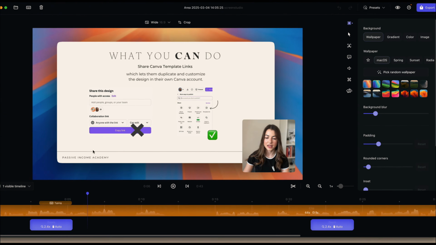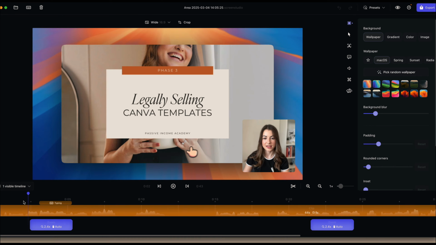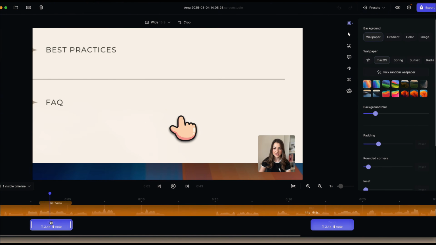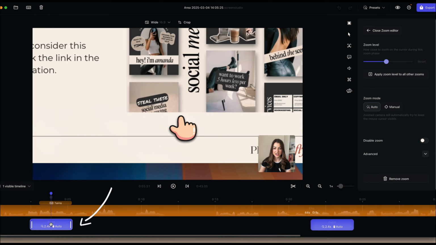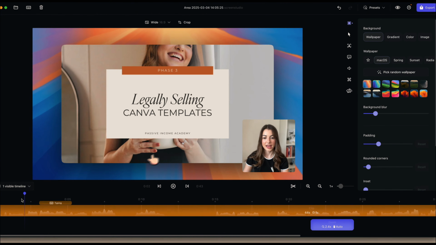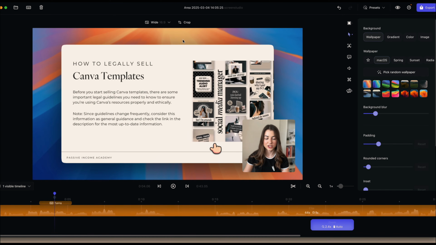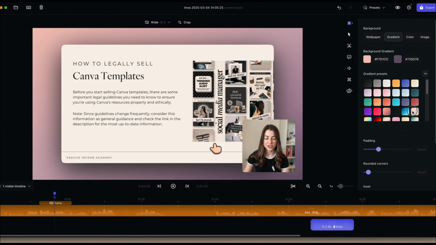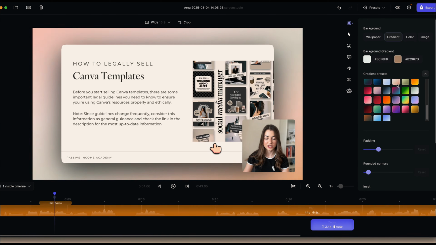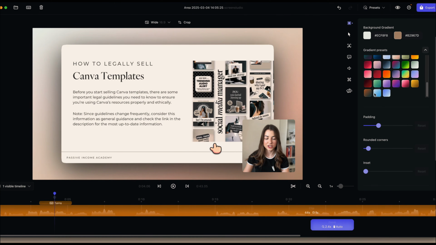As you can see here, it automatically adds these zoom-ins. You can remove them if that doesn't make sense. You can also change the background. You can add different images, or a gradient, anything that makes the video more branded. You can play around here and find something that matches your brand.